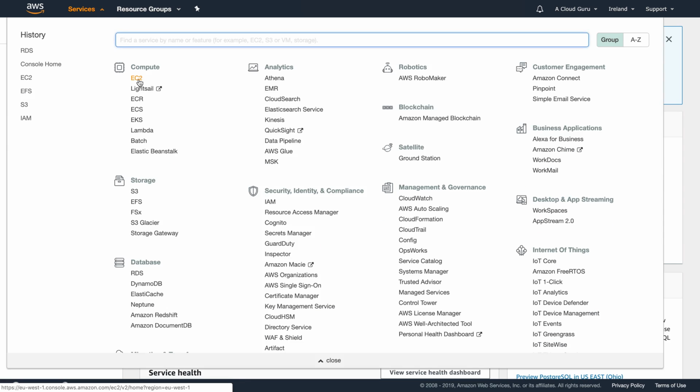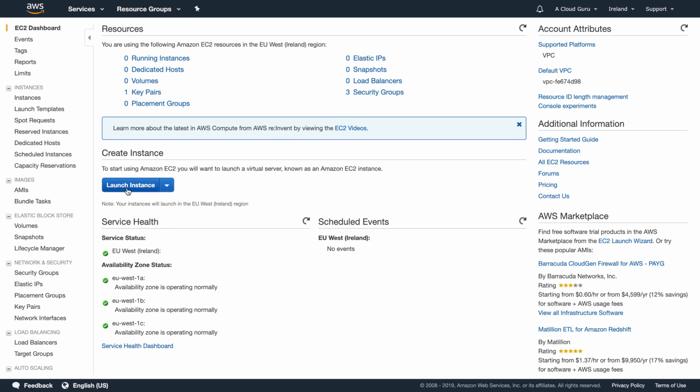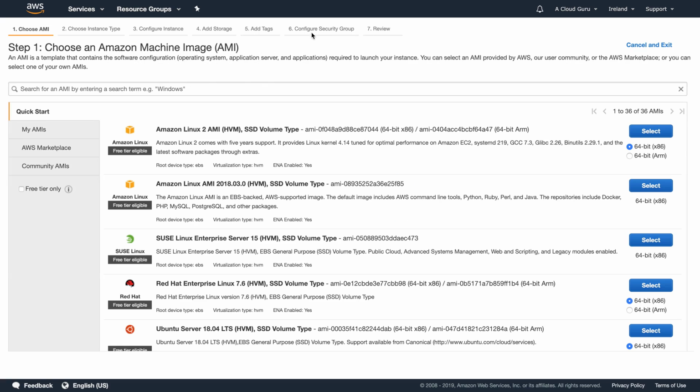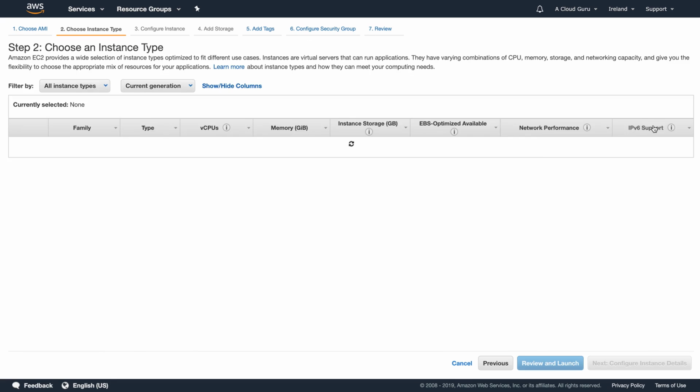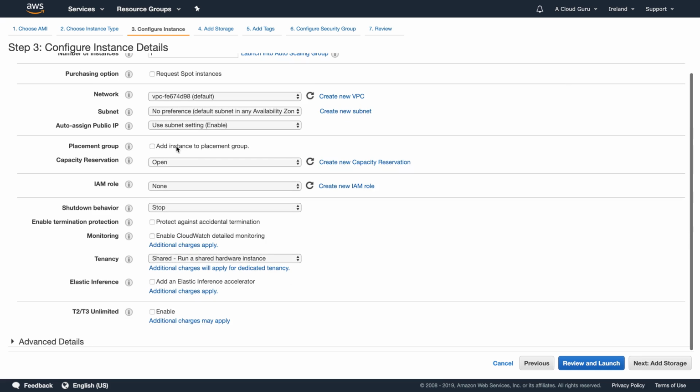While we're waiting for that to happen, let's go over to EC2, and we're going to provision an EC2 instance. If you still have any instances left over from the last section of the course, feel free to go in and delete them. I'm going to use an Amazon Linux AMI. I'm going to use a T2 micro. I'm just going to leave everything as standard.